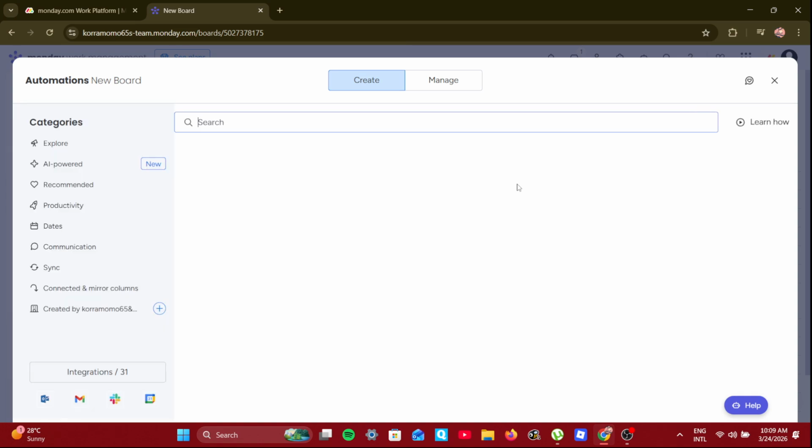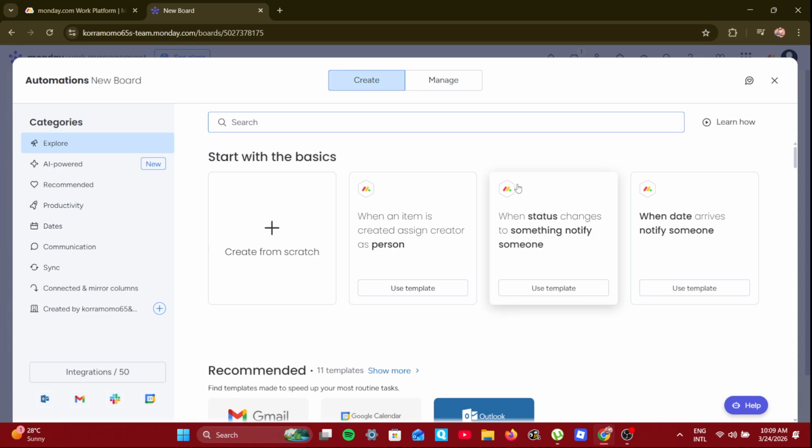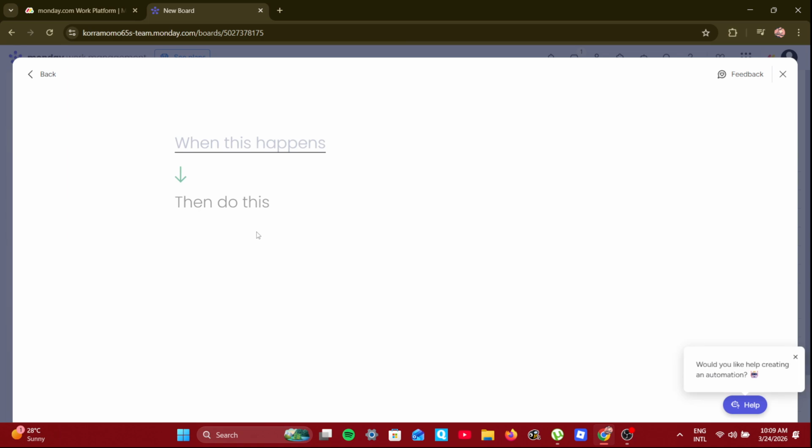This opens the automation area, where you can build rules that help Monday.com respond automatically when something changes on your board. From there, click Create from Scratch. This option gives you full control over the automation, so you can decide exactly what event should trigger it and what action should happen next.